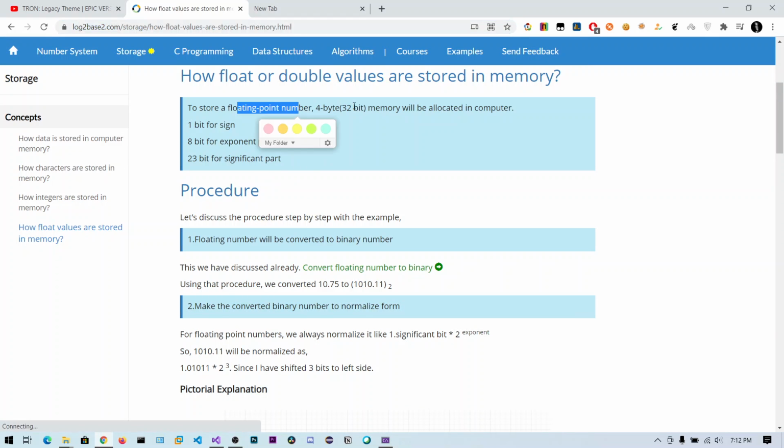So the floating point number is 4 bytes, 32 bits, and the first bit is stored for the sign. So that is, if it is a negative number, the MSB bit is set to 1, otherwise 0, and the next 8 bits are set for the exponent part, and the next 23 bits are set for the significand part. So what are these parts?